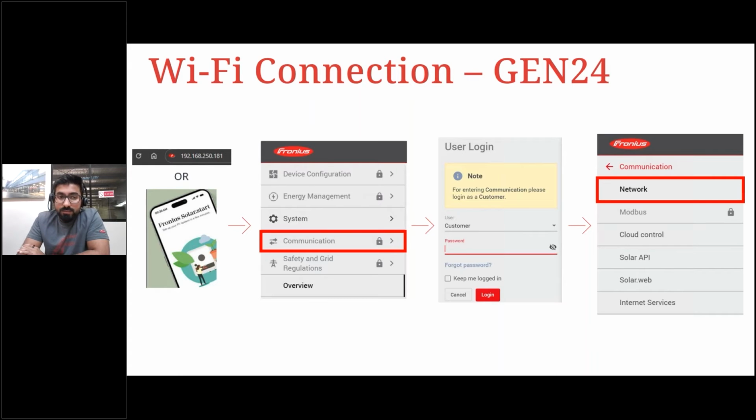That password is what installers set up during the commissioning. This password is not the Solar Web password, and it isn't something that is created by a technical support department or anyone from Fronius. That has to be mentioned to the end customer before leaving the site. Again, this customer or technician password is generated during the system commissioning.